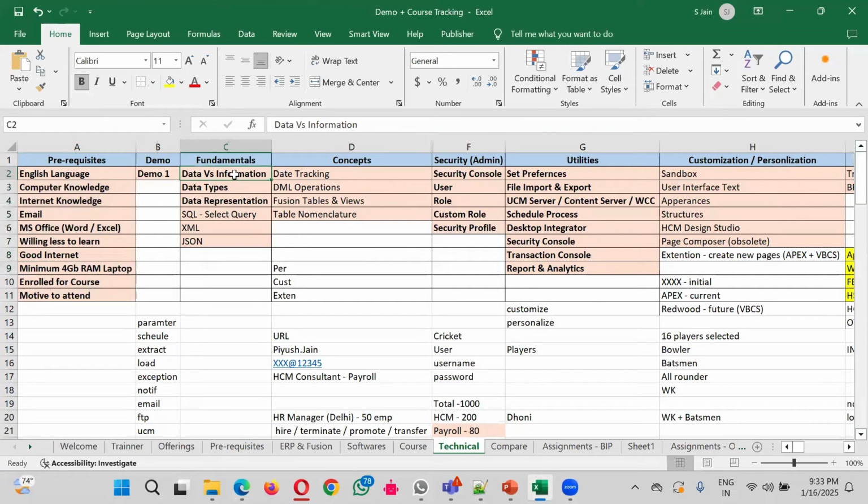We will be providing you all the fundamentals: what is data, what is information, different types of data types, how to represent the data, different sorts of programming languages, the conceptual knowledge, what is date tracking, what is DML operation, what is insert, update, delete. Everything we will be discussing. You may have doubts whether we are going to cover this from a technical standpoint, a functional standpoint, or more towards the financial tool or different tools.